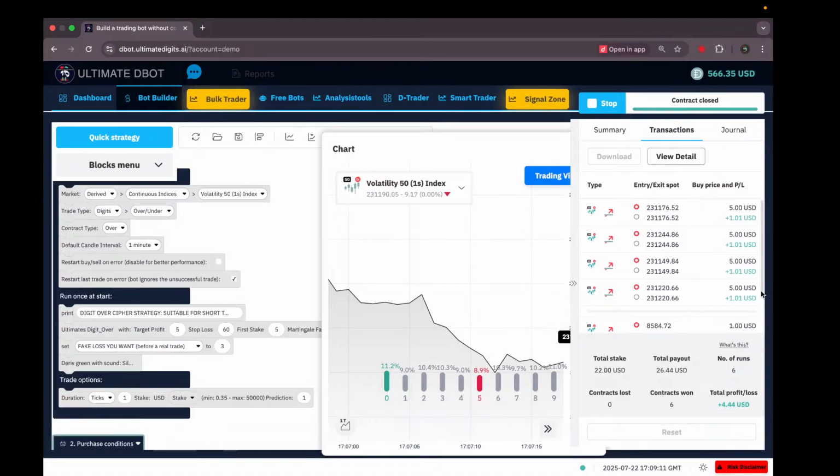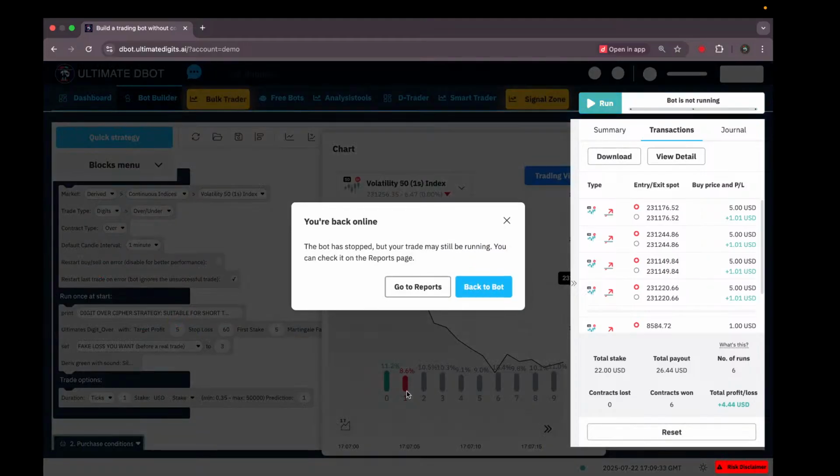So let's wait for another market that has digit one as the least appearing, but I can see Volatility 151s index, digit one is still the most favorable. I think I lost my internet for a while there, just a bit.